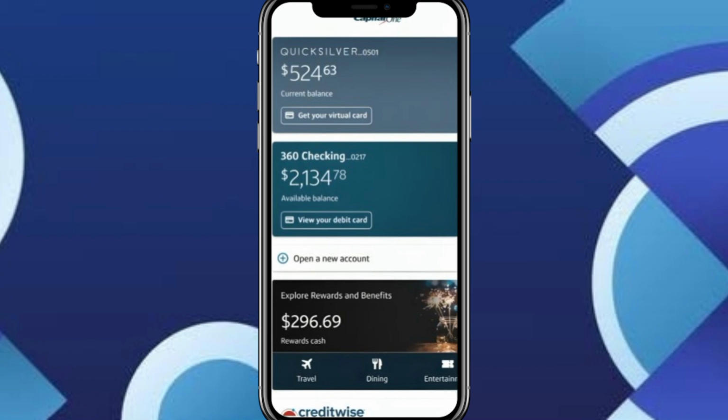Once you're logged in, you'll be taken to the home screen of the app. Here, you should see a list of your available accounts. What you need to do is select your debit card from this list. This will direct you to a page dedicated to your debit card details and settings.